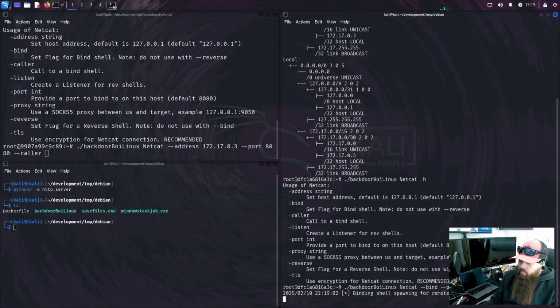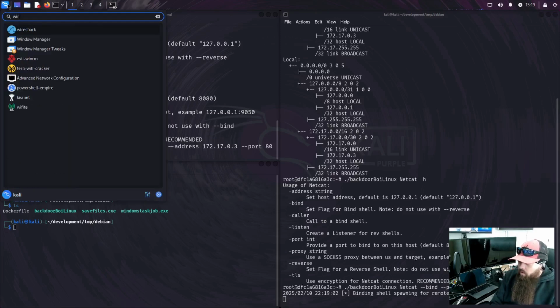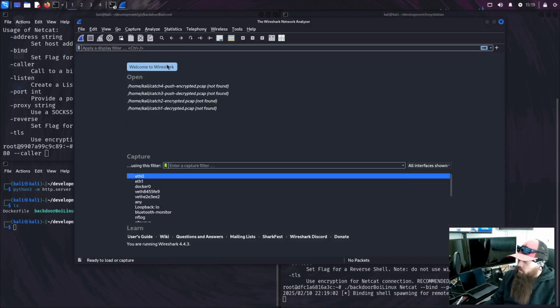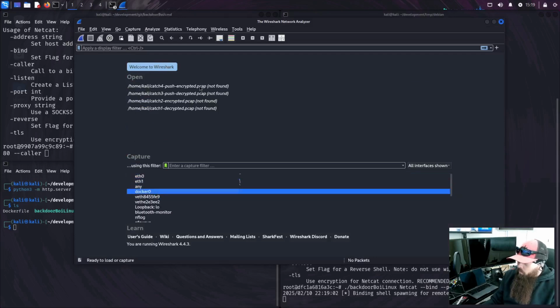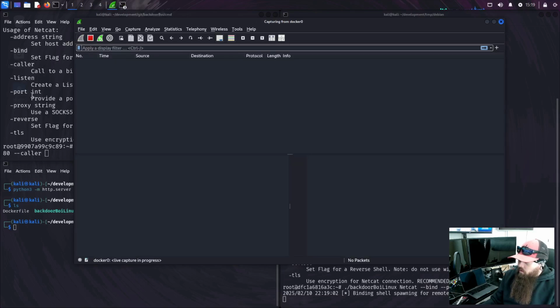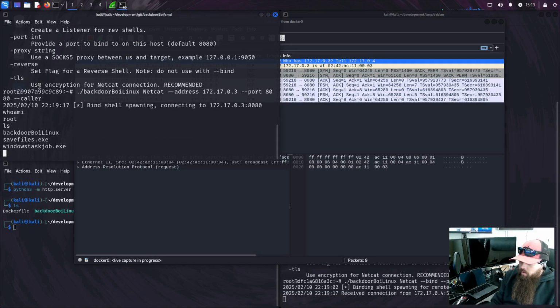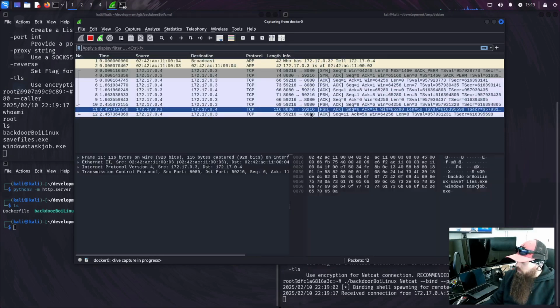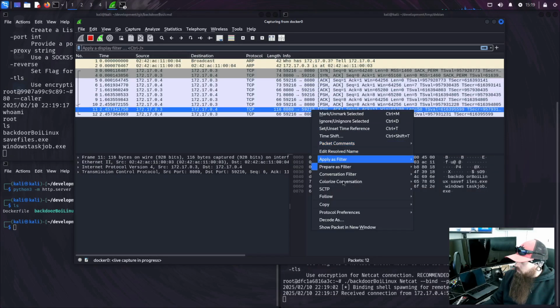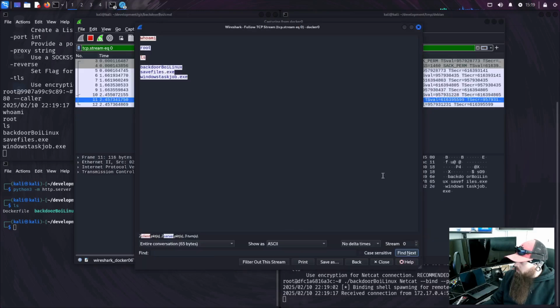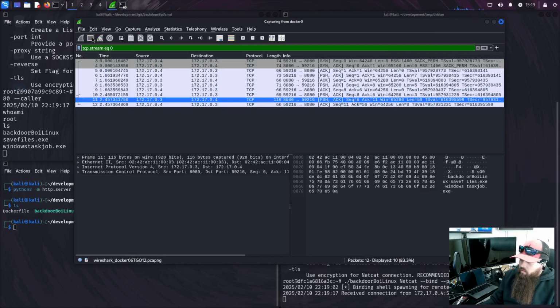And actually, while we're doing that, let's go ahead and get Wireshark up and running so you can get an idea of what this looks like over the wire. So kick that off. Who am I? LS, right? All that fun stuff. Let's follow this TCP stream. And you can see, yeah, plain text. Let's kill that.